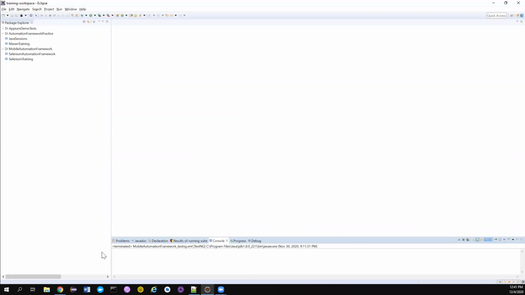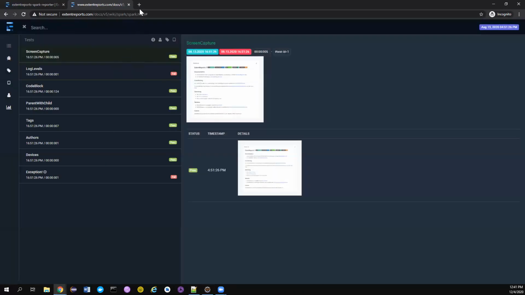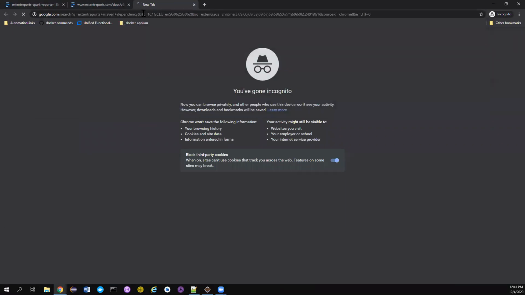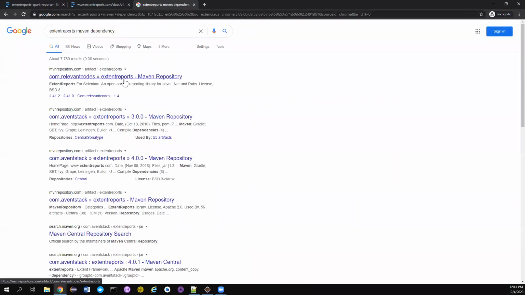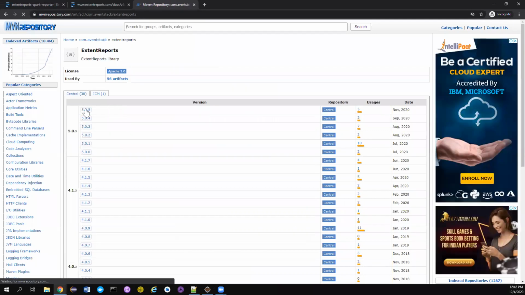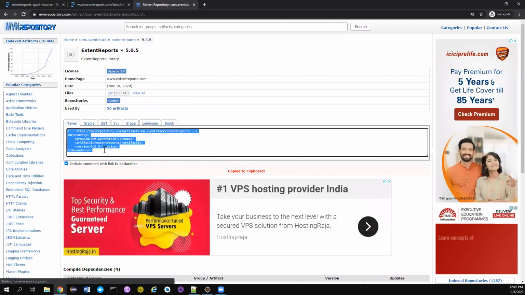Okay, so to do that, let me just go to the extent report Maven dependency. Okay, so in Google, just go here, the relevant codes. Okay, I think they have moved this. Let's go here. If you notice, this is the latest version, 5.0.x. So they have released some 5 versions now. So I am going for the latest version that they have created. Just copy this. Okay, this will be really useful for us.